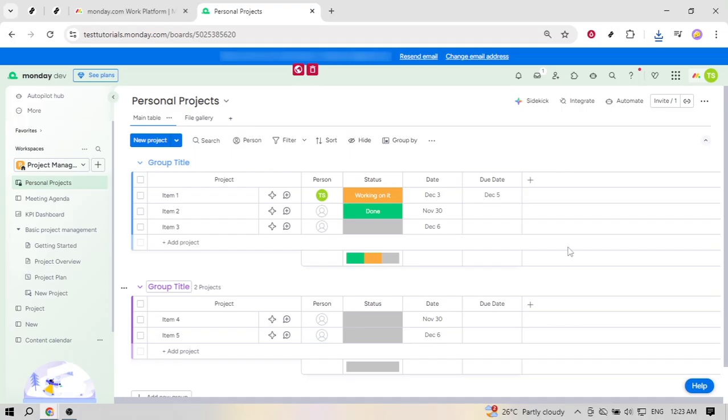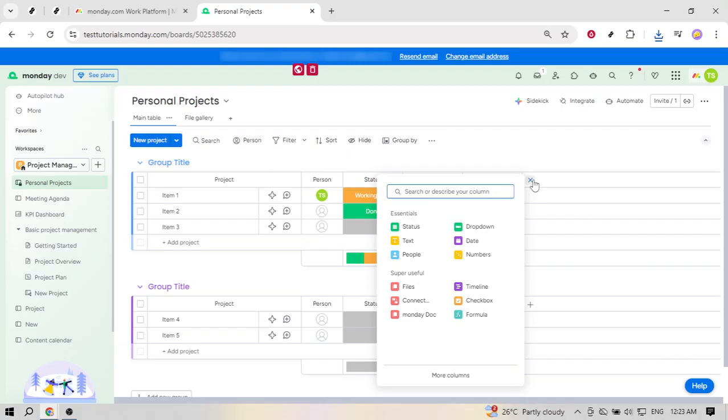With the board open, move to the far right of your current columns and click the plus icon. This is the shortcut for adding a new column. If you don't see it, try scrolling horizontally. Sometimes it hides off screen when you have many columns.